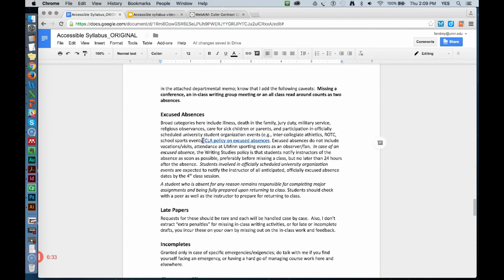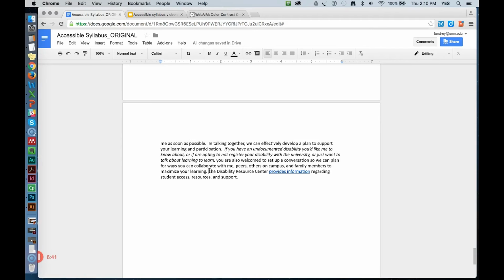The other common mistake we find in documents is links that are embedded in the wrong words. Down here in the Accommodations for Students with Disabilities section, the last line reads, "The Disability Resource Center provides information regarding student access, resources, and support," with the link embedded in the words "provides information." Again, if a screen reader user is reading this link out of context, they will only see the "provides information" and will need to follow the link to find out where it leads.